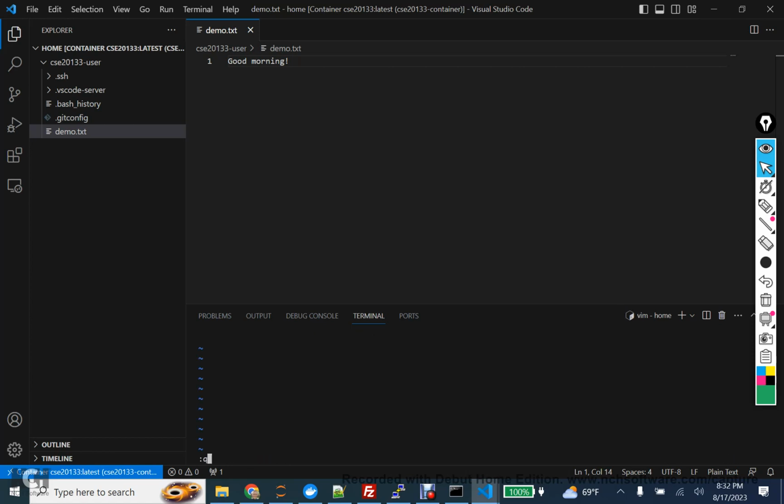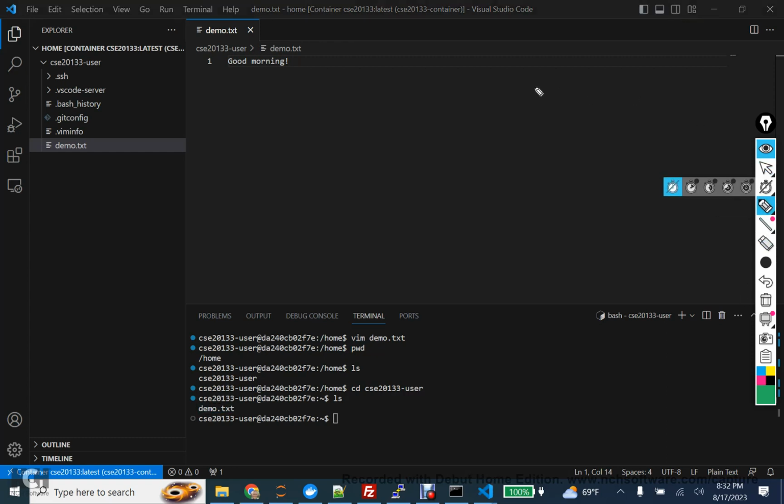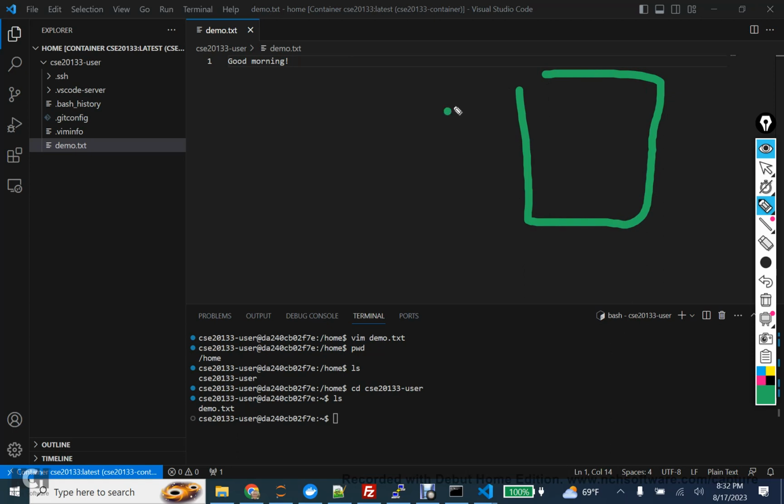So let me get out here. We have to make sure that we're opening the correct ones. If I type ls, we see that we have CSE20133 user. That gets us in here. So we're going to do cd CSE20133-user. And then if I type ls, we see that we are opening demo.txt. So the issue that I had here is that I was one up in home. I needed to go down into CSE20133 user, and that allowed me to have access to demo.